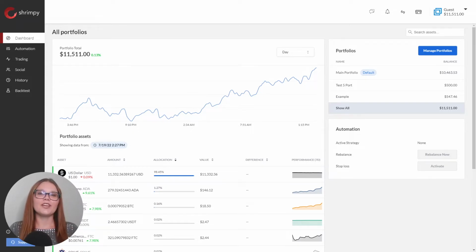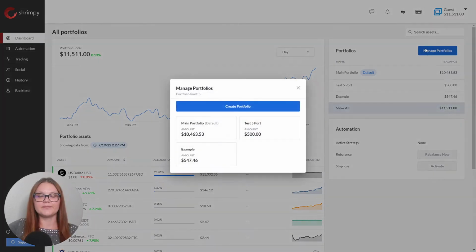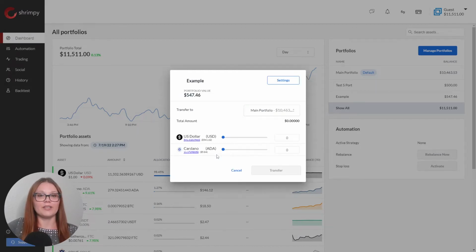To delete a portfolio from the dashboard, we click Manage Portfolios. Here we see all of the portfolios under this exchange. We will delete the example portfolio.